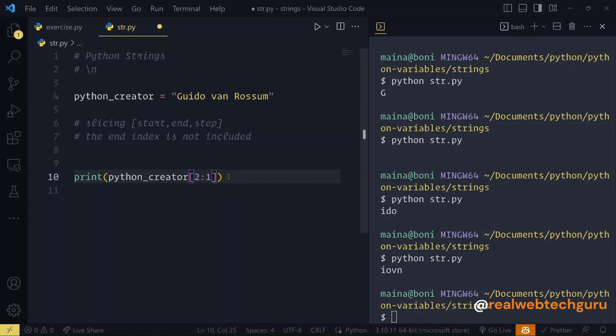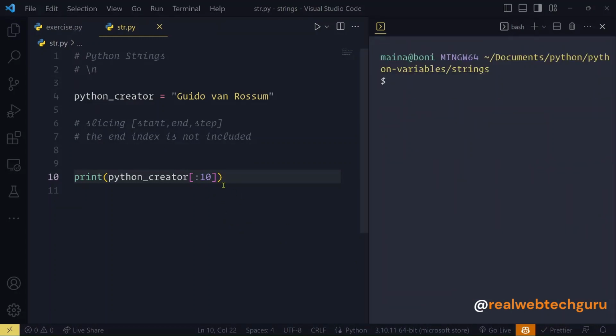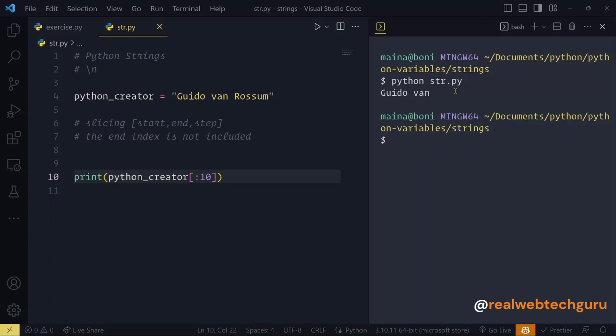Okay, so there's also a syntax where you exclude the first index. When you exclude the first index, the Python interpreter will assume that you want to index from the start. So what do you get? You get Guido van. It assumes that this person wanted to start at index 0.